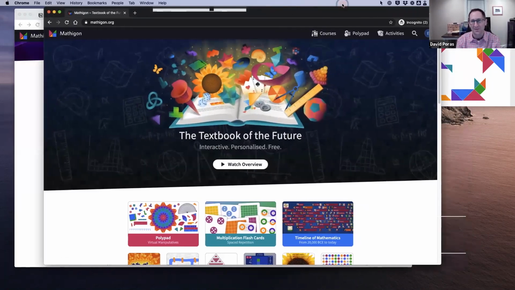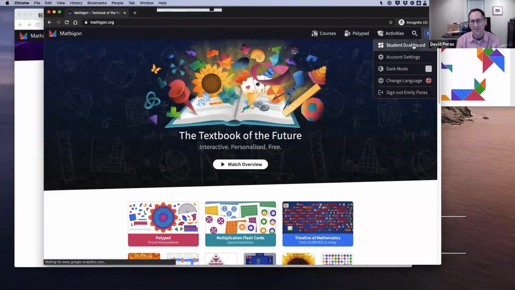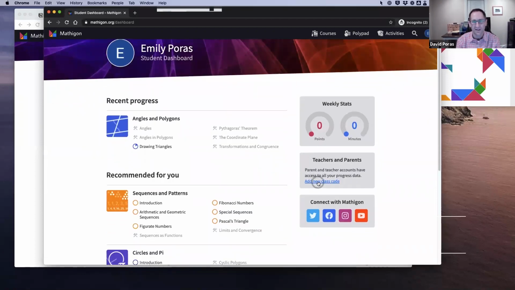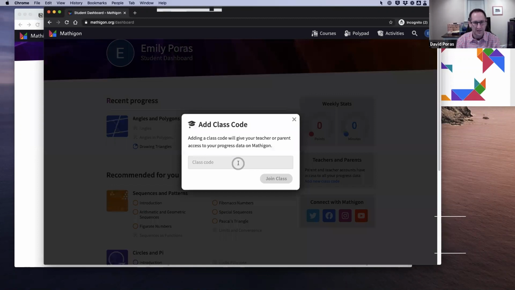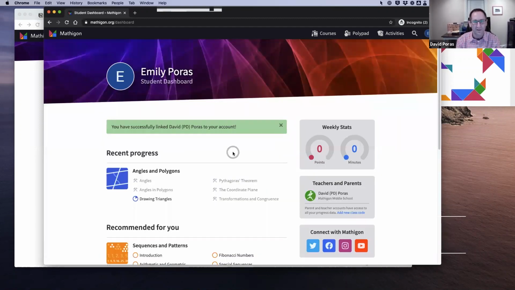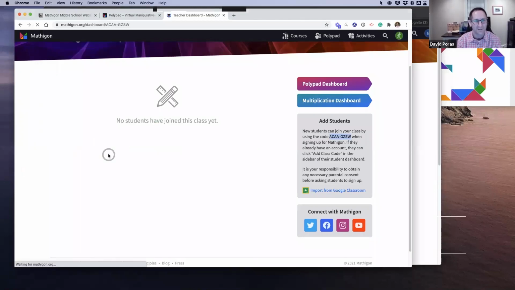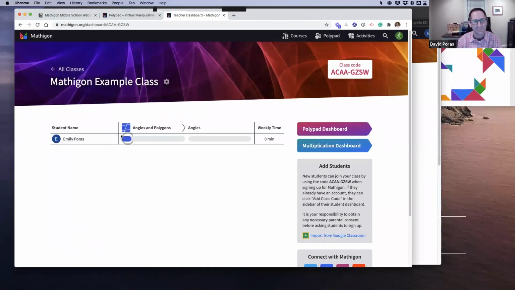And of course, my daughter has a Mathigon account. So I'm going to go into her Mathigon account and go to the student dashboard. In the student dashboard, she's going to add a new class code. So I'm going to paste in the code. And there she is. Her teacher and parent actually is me, David Poras. So there I am. She's in my class. If I go back on my teacher page and refresh, there she is. She's done some work on angles and polygons already. Good job, Emily.